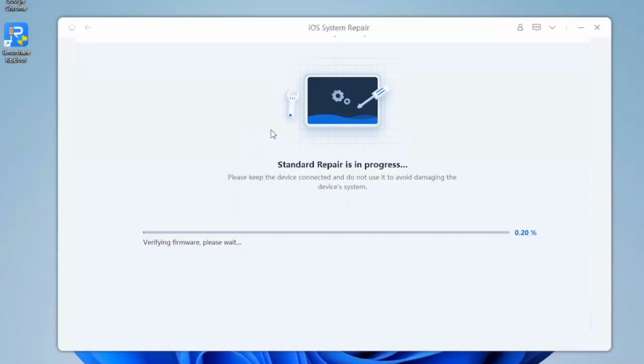After downloading, you can get your iPhone started to fix by clicking Start Standard Repair. ReiBoot will automatically repair your device. Please make sure your USB cable remains connected. Just wait for a while. Then your iPhone can be fixed successfully. Follow the on-screen instructions to use your iPhone.